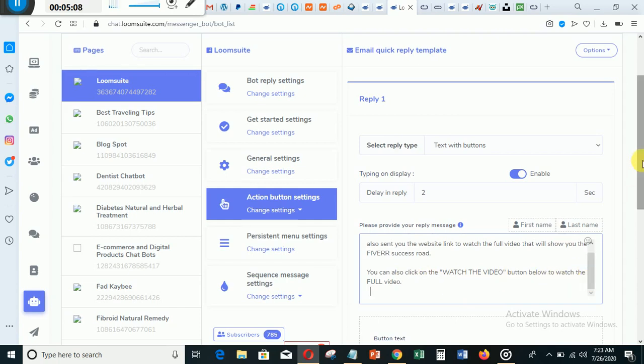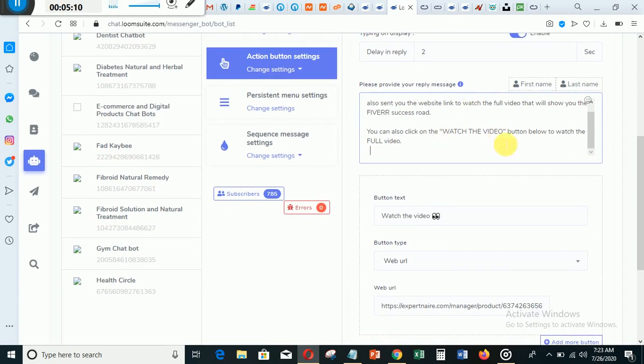You can now drop whatever it depends on what you are selling. You can write anything here. This is going to be the reply in Messenger. So you can now put this text button. What is going to be the text button? Watch this video. Is a URL.